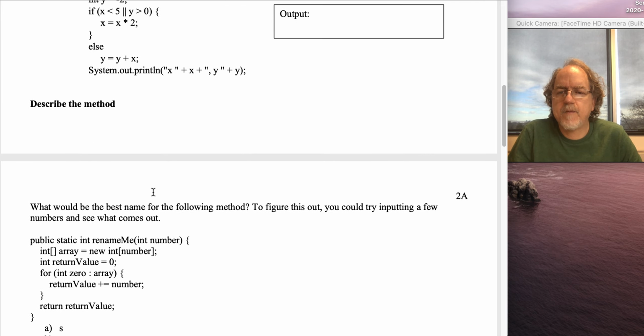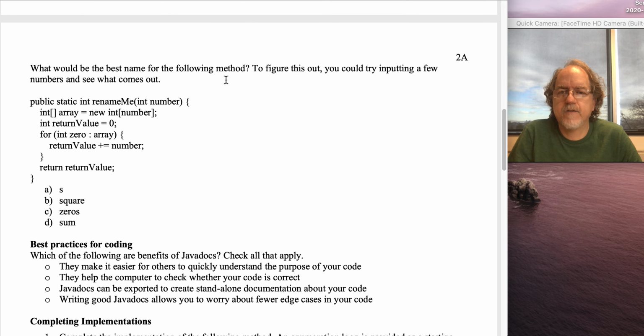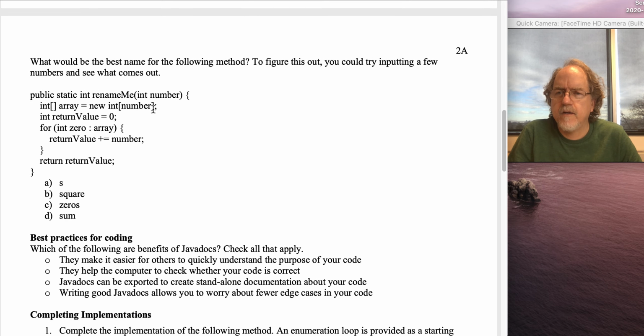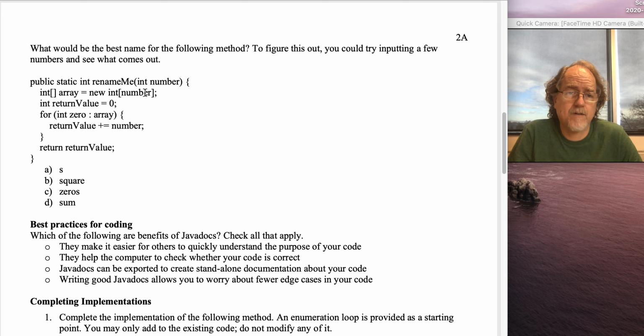All right, describe the method. What would be the best name for the following method? Okay, so this is a weird looking method, right? And it says rename me. In fact, there's probably nothing in here designed to give us a hint as to what's really going on. So we're making an array. It's not like it's saying something about what that array is. Here we have this variable called 0, it's just 0.